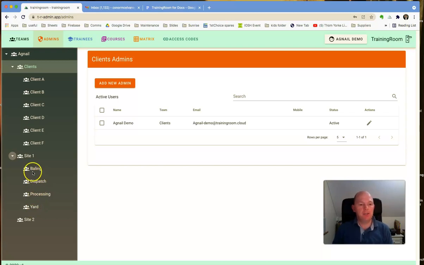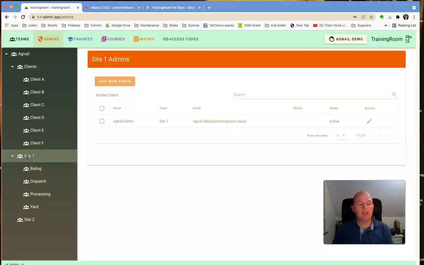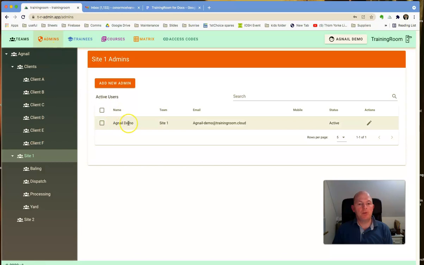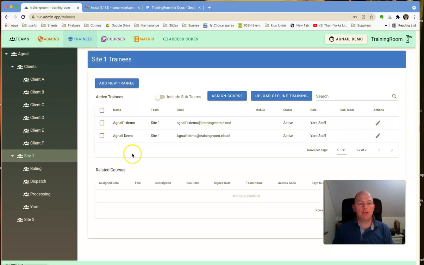Just again, an example. And in that site then, we have admins. So I have an Agnail Demo here who's an admin. A user can be an admin or a trainee. So here we go into the trainees then. You see Agnail Demo is there. And there's another trainee here called Agnail 1-Demo. Within these trainee accounts then they have a role. So it could be yard staff, drivers, whatever you want, you just type it in.